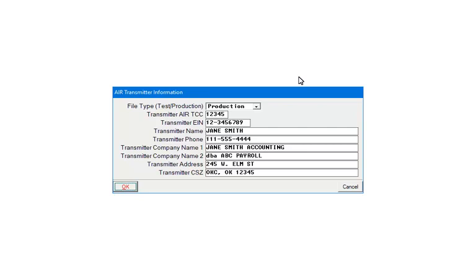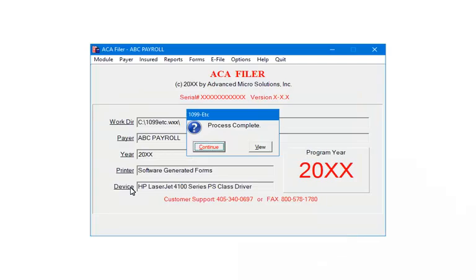All transmitters must submit a test file prior to e-filing the actual forms. Select the file type. Once the test file has been approved, select Production as the file type. Click OK. Click Continue when the process is complete.